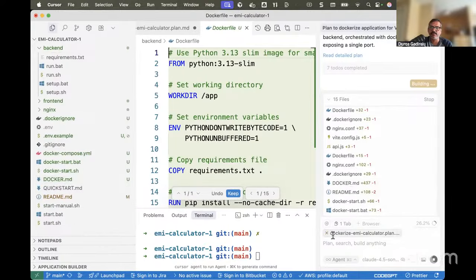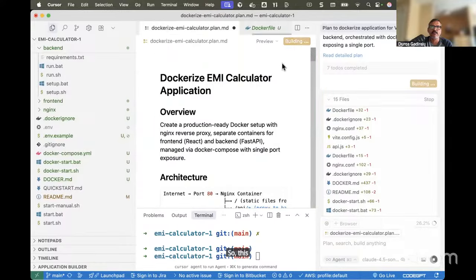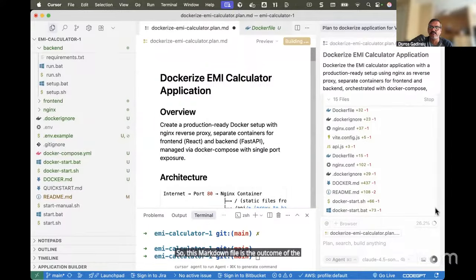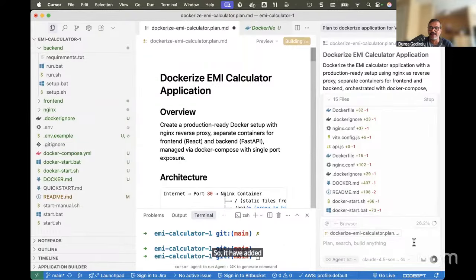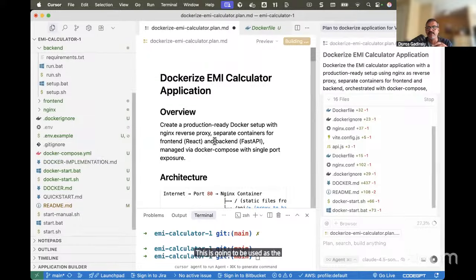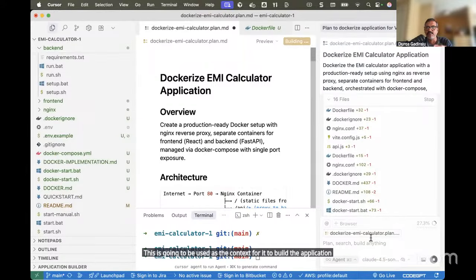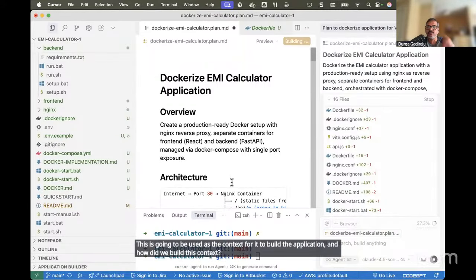See here, if you observe, as part of this, it has this Dockerize EMI calculation plan.md. This markdown file is the outcome of the planning before we click on build. It added that file and then it started building. This is going to be used as the context for it to build the application. And how did we build this context? Using the existing code base.